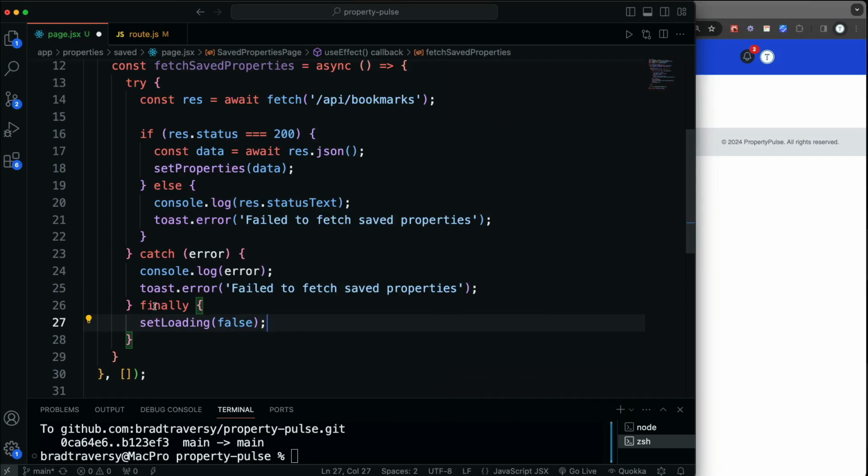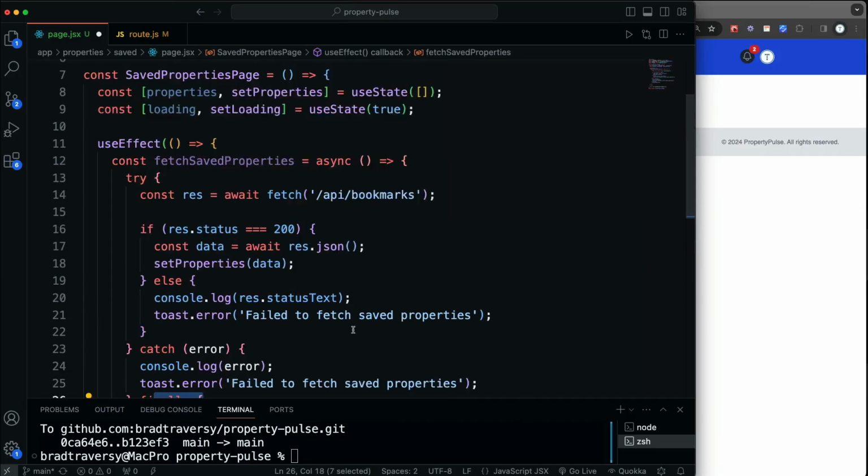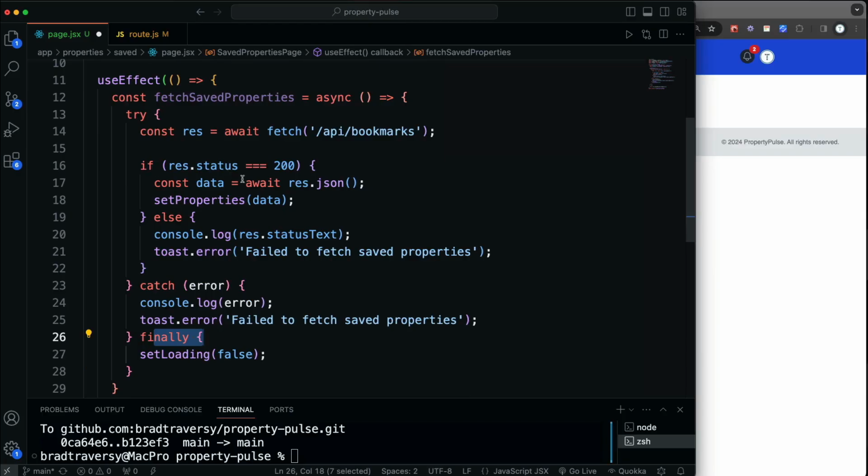I never used to use finallys. I just started doing this. In the past, I would have done set loading in both the try and then in the catch, but I think this is cleaner.